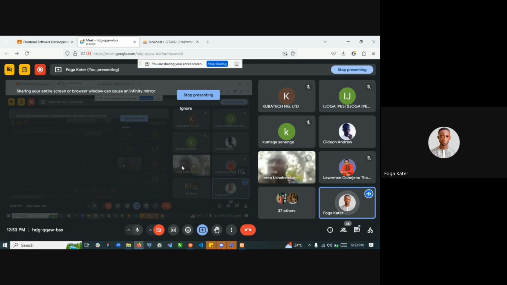Are we together? Yes, sir. So when you are building your data, you need to have big backup. That's why you see some servers that will have backup 1, backup 2, backup 3.